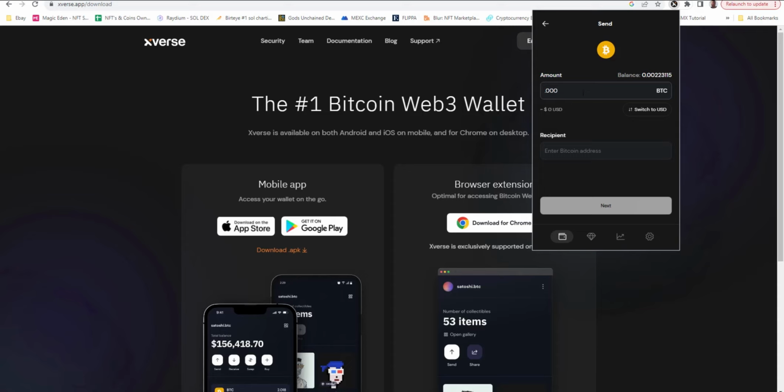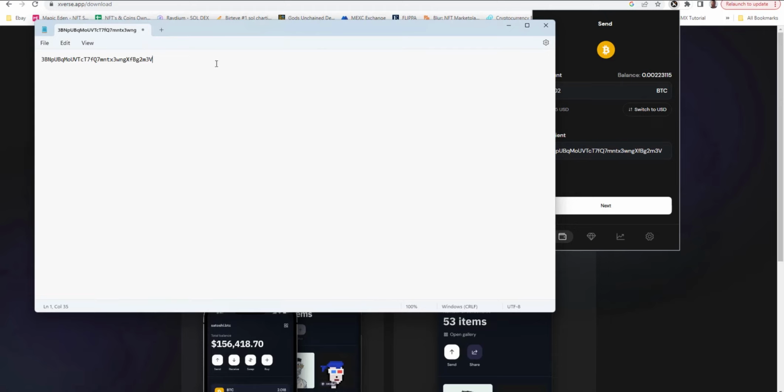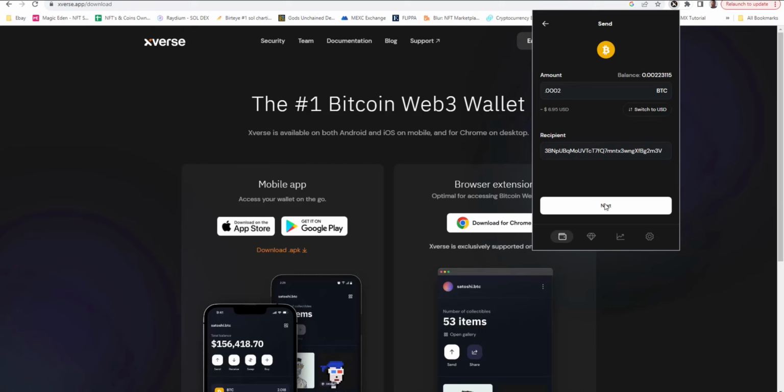Let's go a little bit more. Let's say 0.002, which is at this time $6.95. Okay, so we're going to send that much Bitcoin to the recipient address. Paste that in. Again, I just like to verify. That's why I use Notepad, just to make sure that's the correct address that matches with the one that we're sending it to, the recipient, which it does.